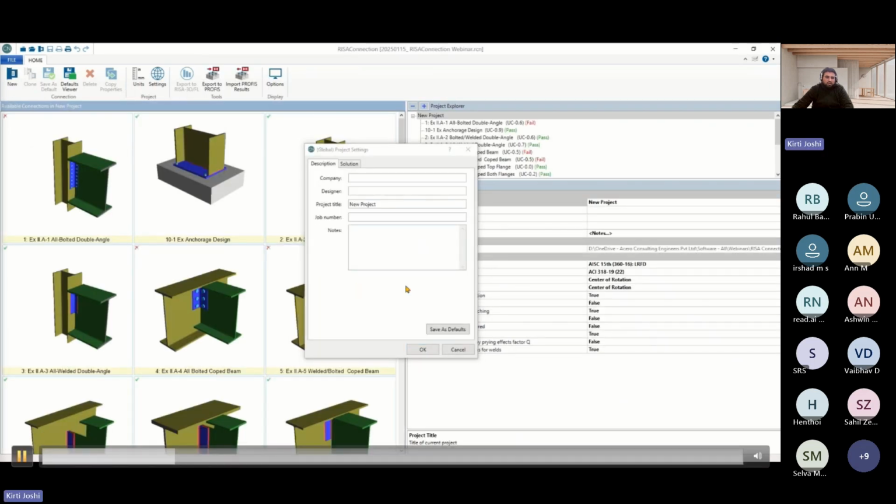So I have a number of connections already created in my project. You can add or delete the project connections based on a project, and I'm going to write the company name and the designer name, like you can fill as per your project. So that is through the global project setting. So I've just written my name here. You can just save it as a default as well.